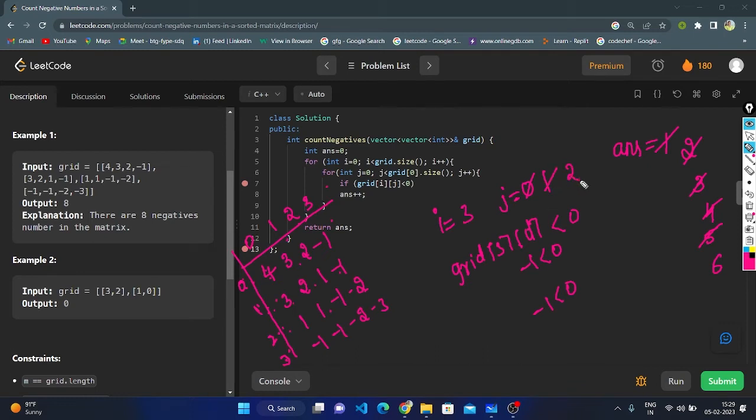Now, J value is updated to 2. 3, 2 is minus 2. Where minus 2 is less than 0, so our answer value is updated to 7. J value is updated to 3 now. 3, 3 is minus 3. Where minus 3 is less than 0, the answer is updated to 8. Now our J value will become 4. This condition becomes false because 4 is not less than 4. It will come out of the J loop.